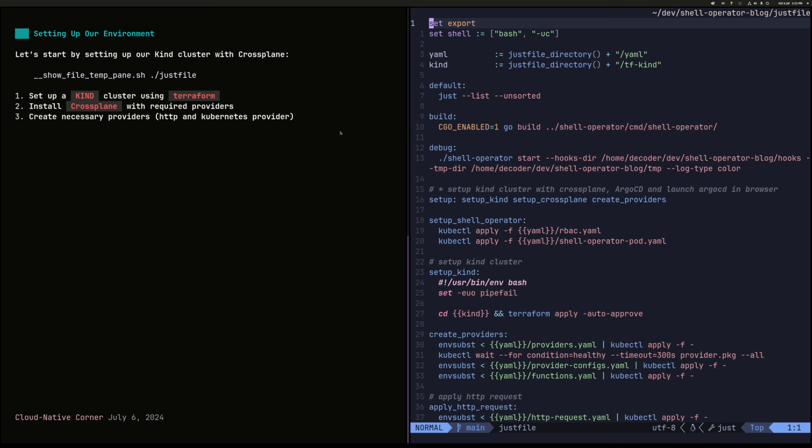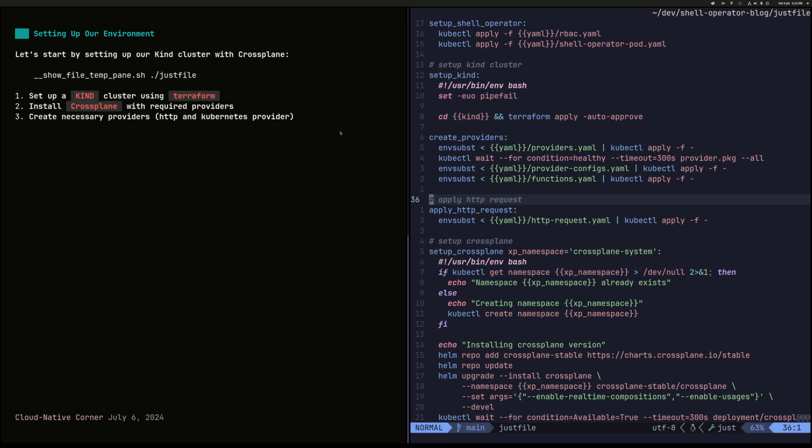You can see the Justfile has various recipes, similar to a Makefile, and we would typically run this setup recipe here. This setup recipe would go ahead, create a kind cluster, set up Crossplane, and create various Crossplane providers. Nothing really magical here, just a few bash scripts wrapped in Justfile recipes. So I already did it. We already have a kind cluster with Crossplane running, all the providers configured, and we've got everything set up for the demo.